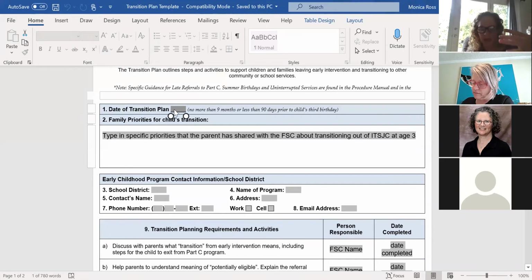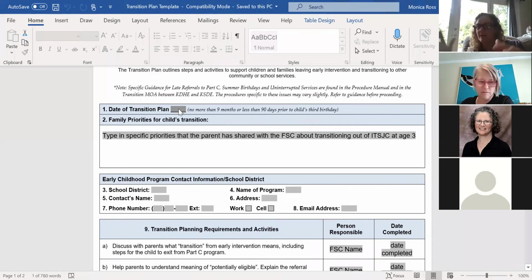The date, obviously, you guys are great about filling in that date. And again, this is where we wouldn't change this date if you did an update later on with something that the family changed their mind about. So always leave that original transition plan date in the database.